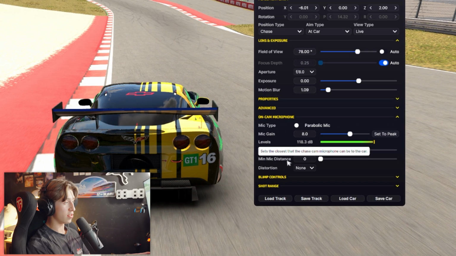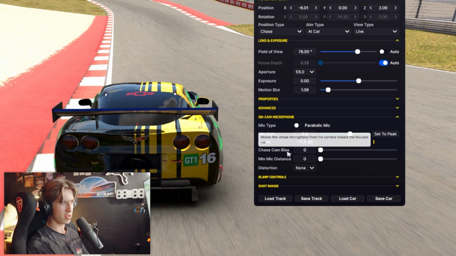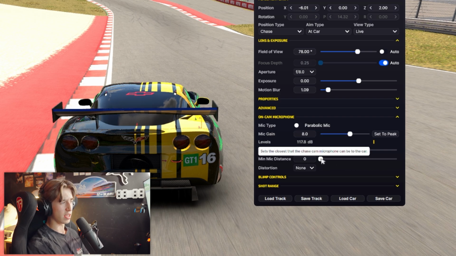And then minimum mic distance is just to adjust the closest that the chase cam microphone can be to the car. So again, that's quite similar to chase cam bias, but it's saying the closest amount, so you can't get any closer than that, maybe to avoid clipping and distortion.